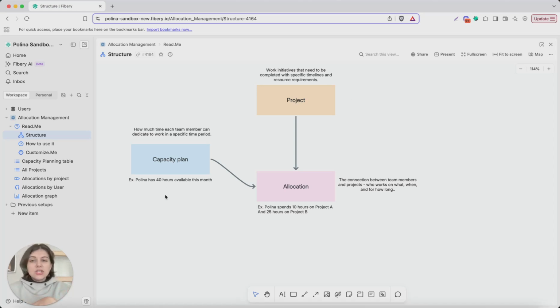Here we will store information about how much time each team member can dedicate to work in a specific time period. For example, if you are doing this on a monthly basis, you can say Polina has 40 hours available this month. Or we know that Polina is on vacation. This is why this month she has only 20 hours which can be dedicated. You can also do this not on a monthly basis, but on a weekly one. For example, this week Polina will dedicate 5 hours here and 15 hours there.